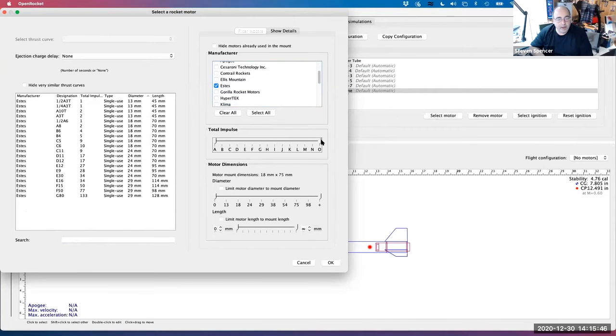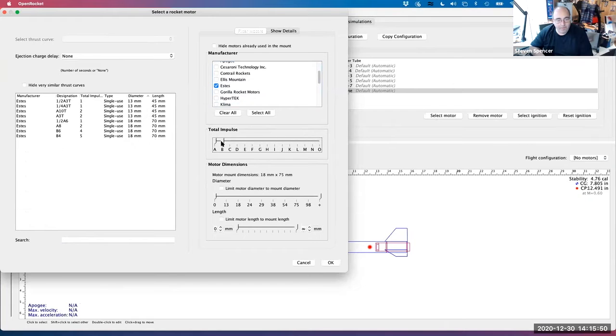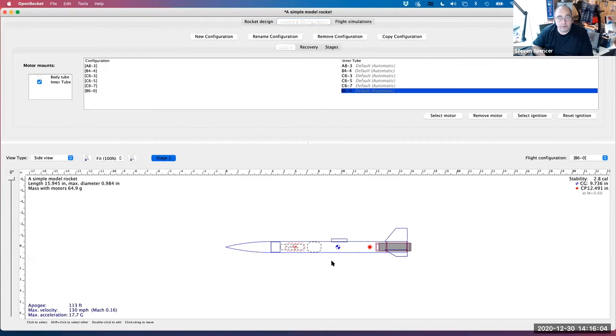Let's say, and these are the impulses. And let's say you're choosing an A or B. And let's say I want a B6 motor, and the ejection charge is 6 seconds. Let's say it's a B6-6. I don't know, I did B60. Let me fix that.